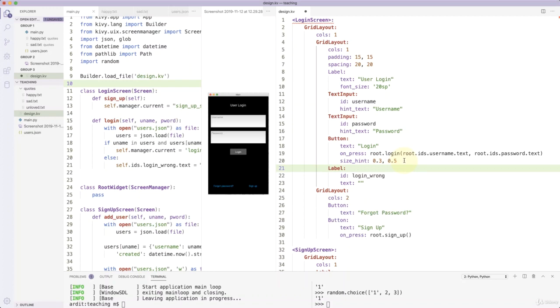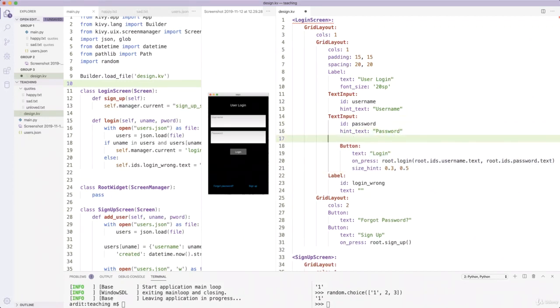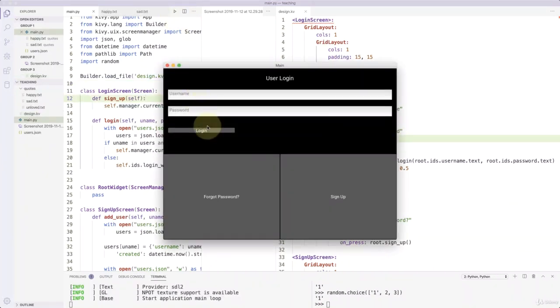To be able to change the button, what we actually need to do is to indent this button and make it the child of a relative layout widget. If you save that and execute, now you'll see that the button has changed position.